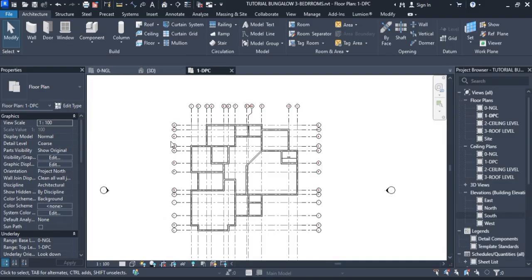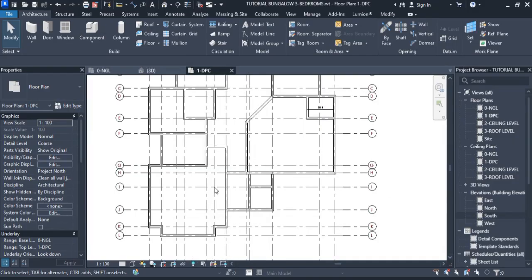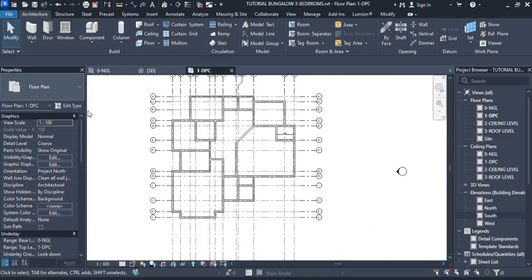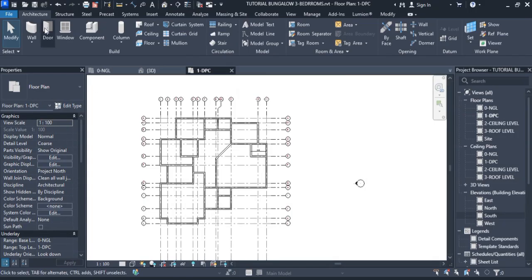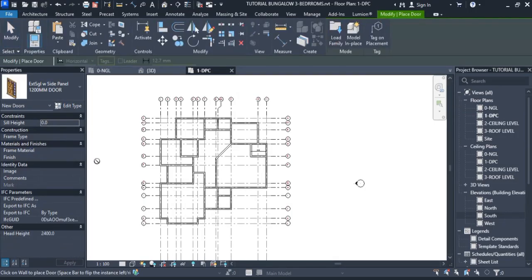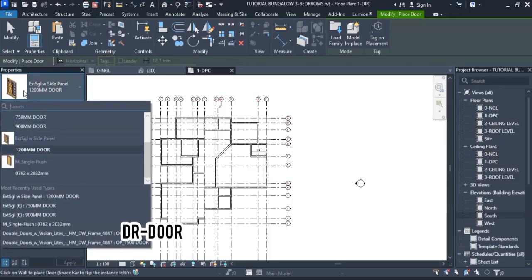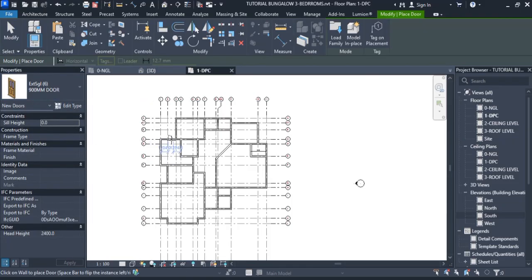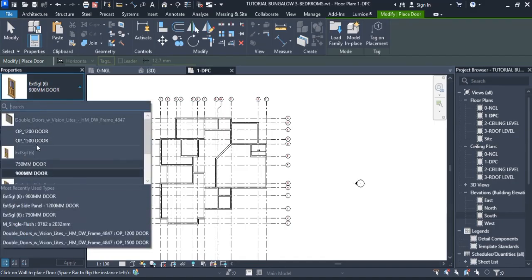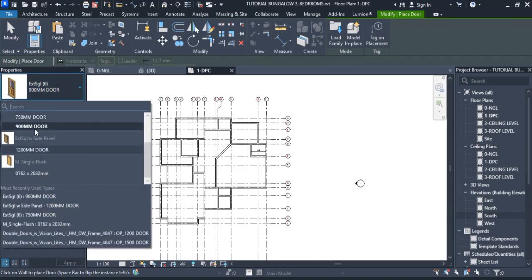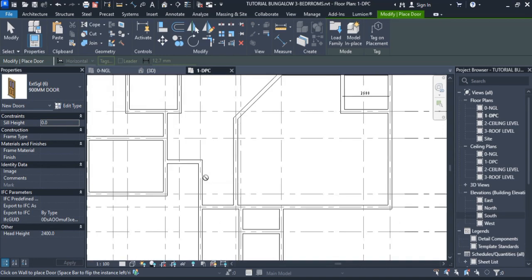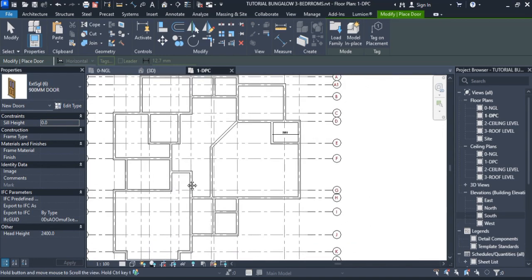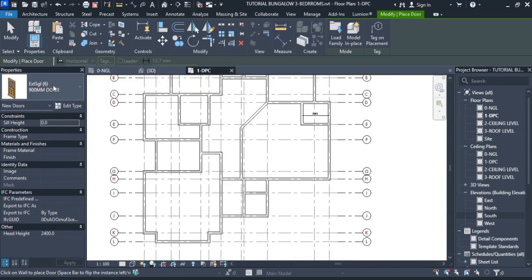Alright, so to add our doors and windows to this work, we'll be using the door and window tabs. To add doors, you need to go to Architecture and click on Door, or you can use the shortcut DR. I want to start off by adding the 900 doors, which is the default in my template. I have some doors in my template that are already loaded that I can use. So I'm going to use this 900 door for just my interior doors.